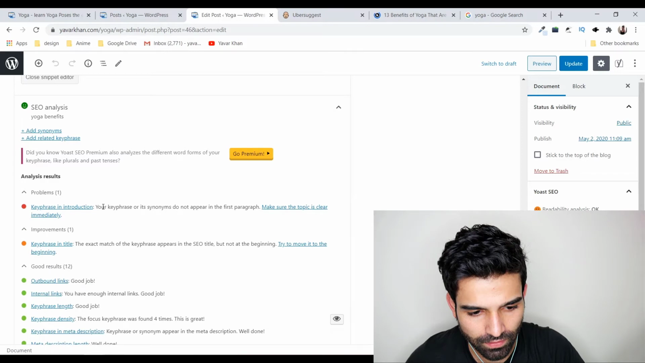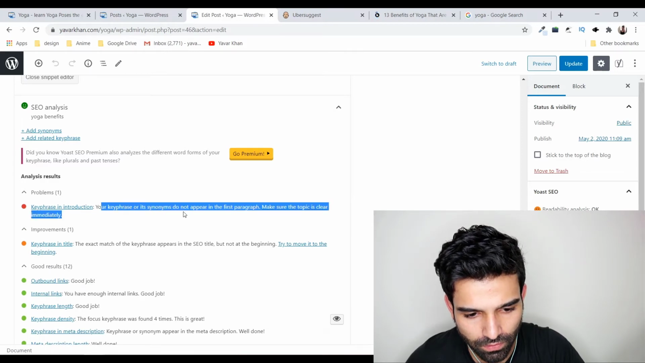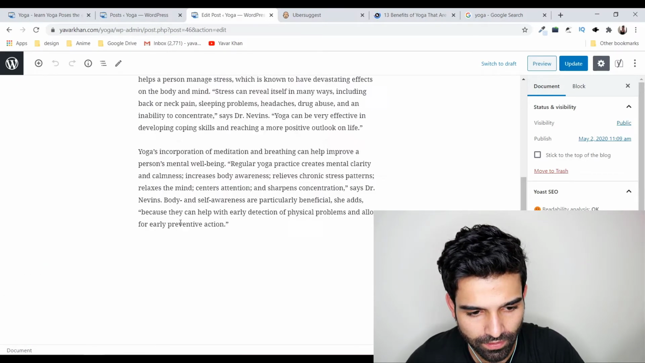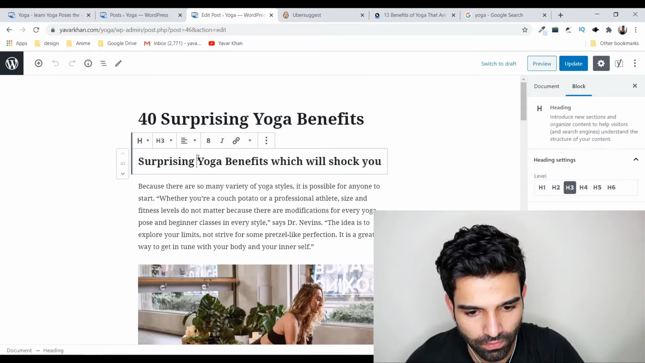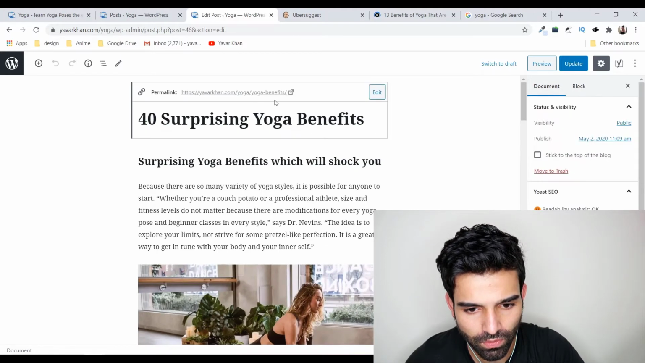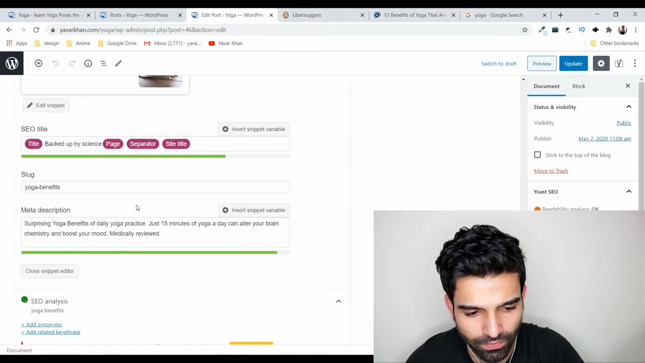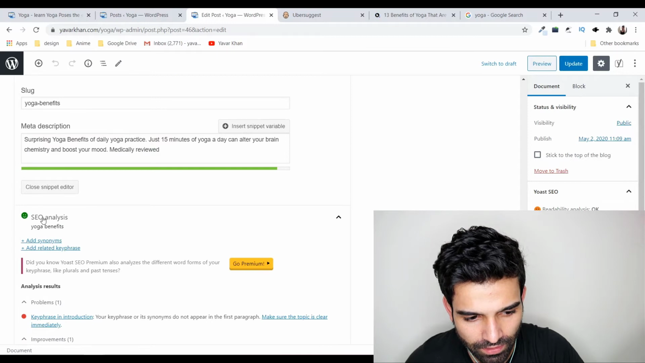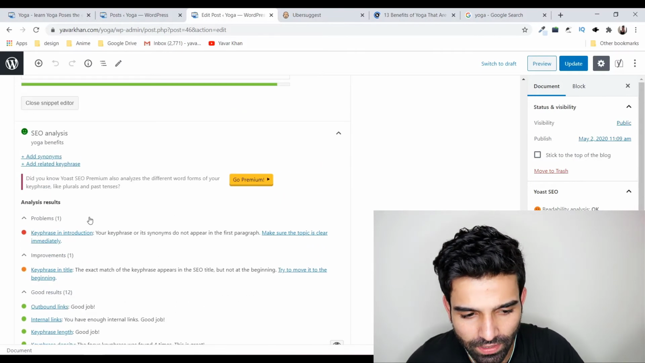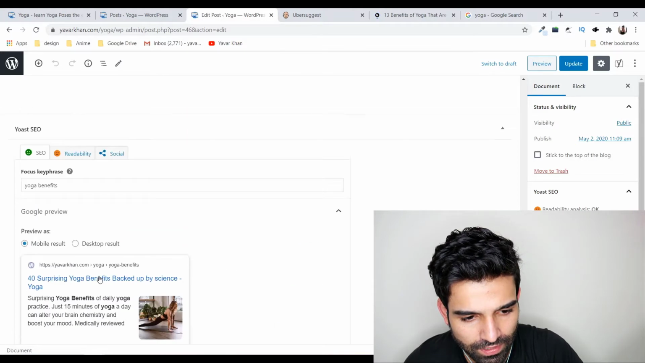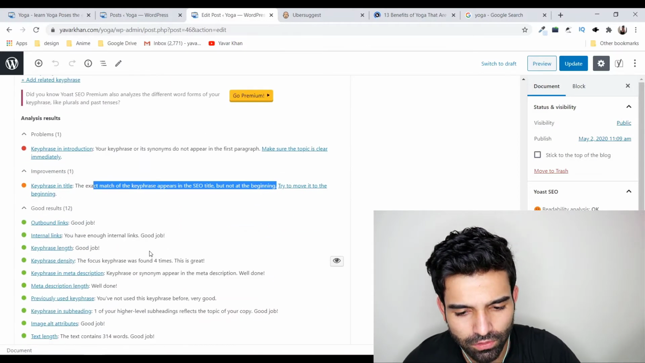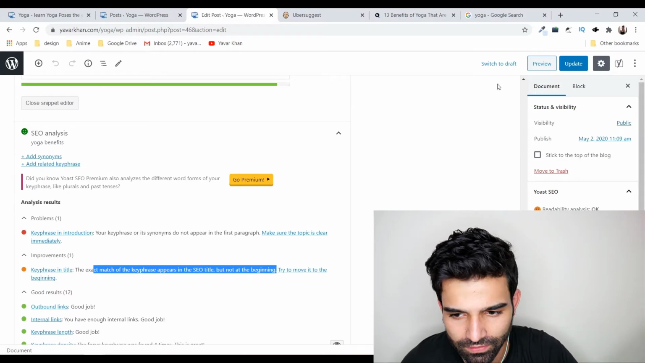So now it says your key phrase or its synonyms do not appear in the first paragraph. So my first paragraph is surprising yoga benefits. So it is coming over here, right? So yoga benefits. So that's fine. Okay, if this is green, it means everything's good to go. Everything can't be perfect. Okay, so that's it. So even over key phrase and title, there are things which you can't do completely, but then make sure everything's green.